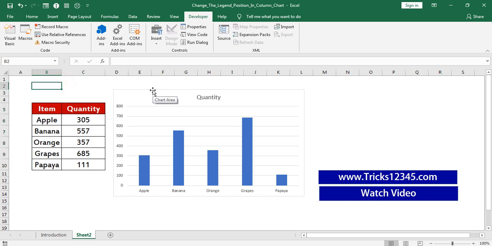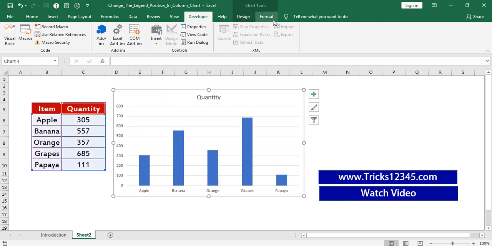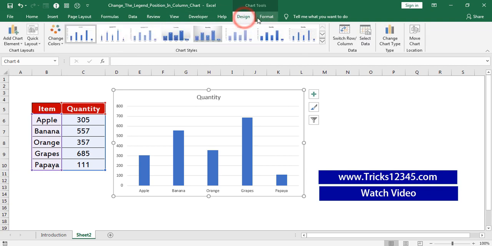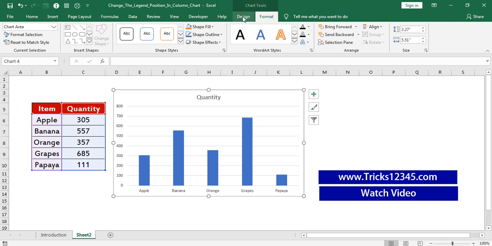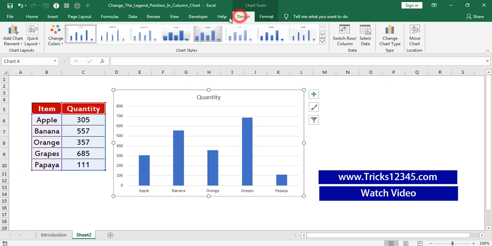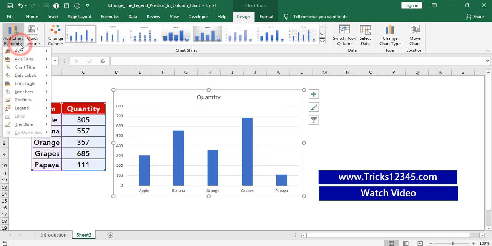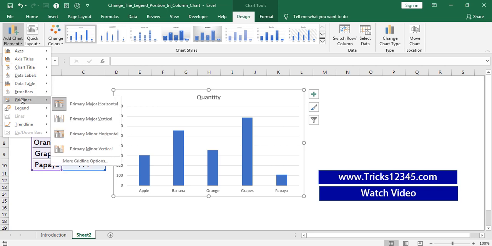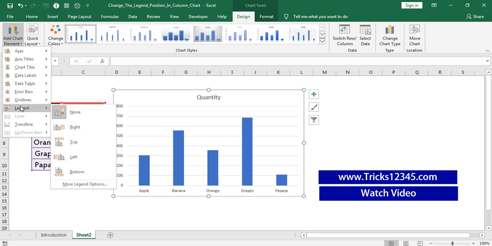The moment I click on this chart, here we can find two tabs enabled by the application. First one is Design and second one is Format. Click on Design. Under the Chart Layouts group, here we can find Add Chart Element. Under this we can find Legend.